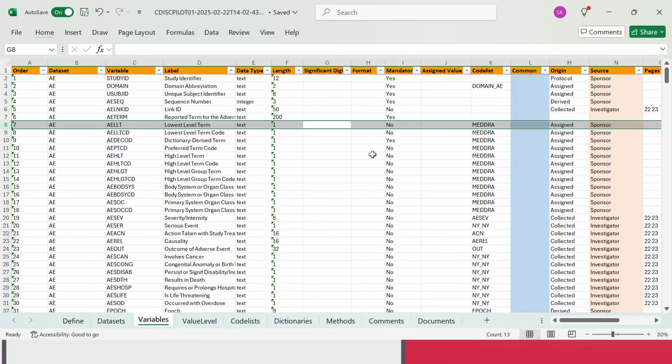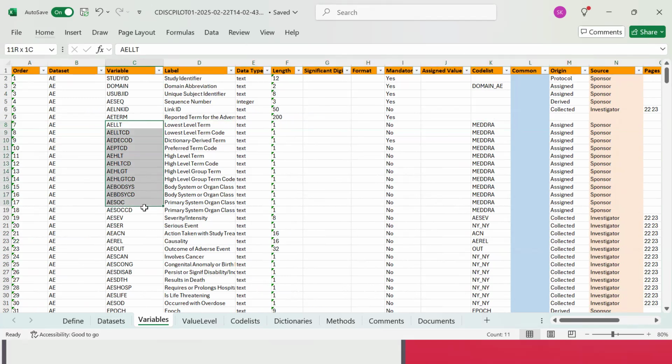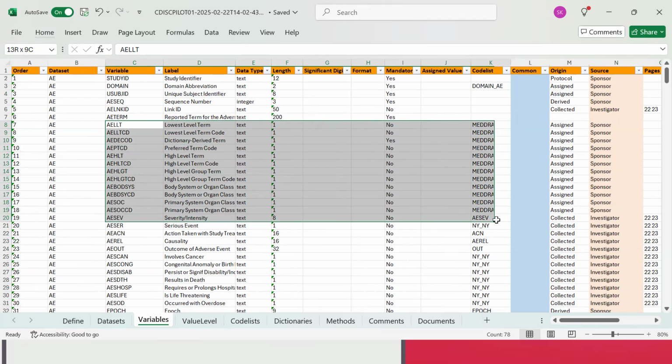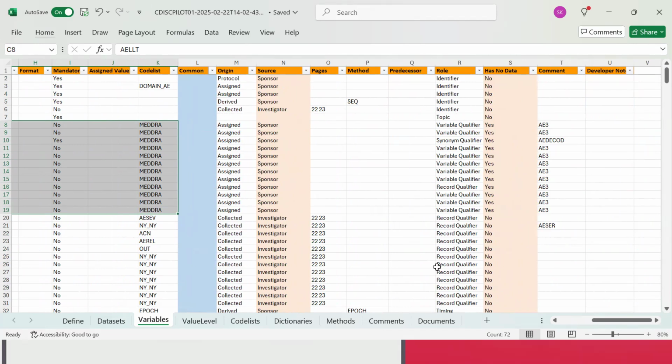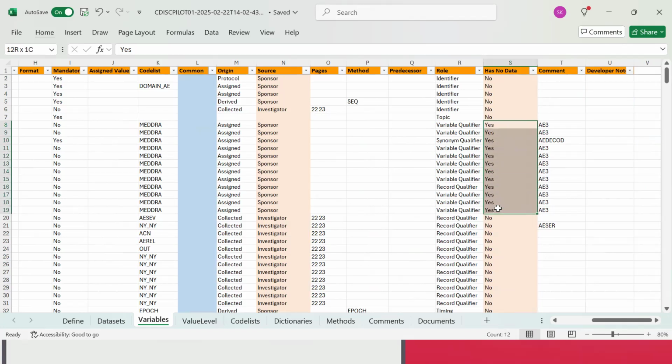So right now in our study, these MedDRA code variables are not having any particular value, but they are being kept in the data set because these are either the required or the expected variables. So we do mention it in our define, but the variable information on whether these variables have any data or not will show that these data are null. That's why the has no data column is populated as yes right now, because in this study MedDRA coding has not been done.